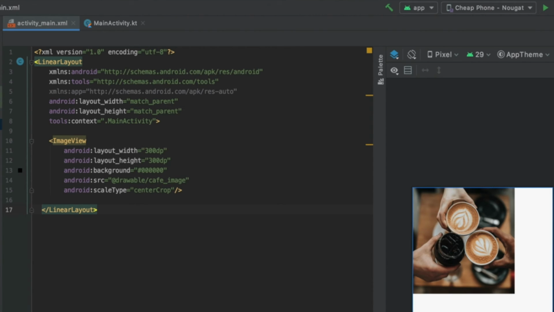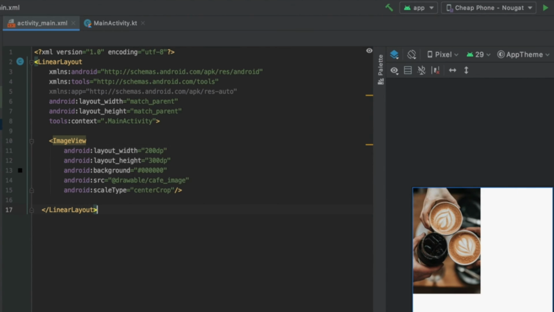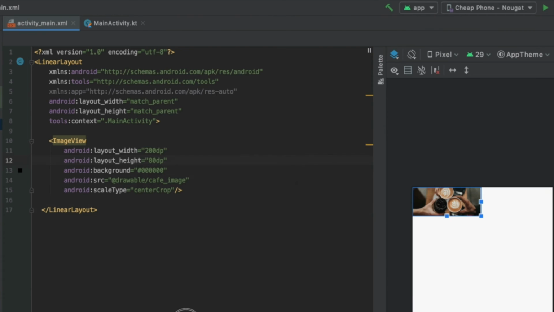To see this better, let's change the image view size and see how centerCrop tries to adjust. Let's change the width to 200 dps. Okay, we will see the center of the image still. This is great. Also, let's change the height to a much smaller value, say 80 dps. Okay, now again, it shows a meaningful portion of the image.